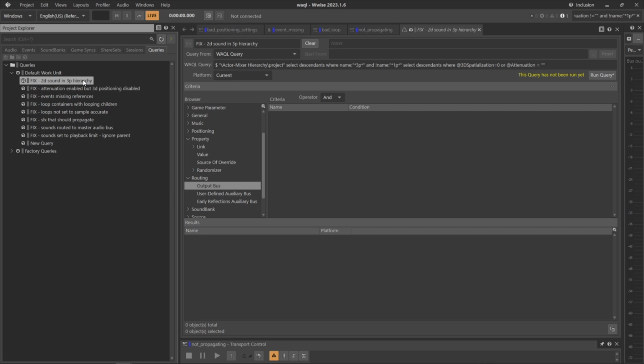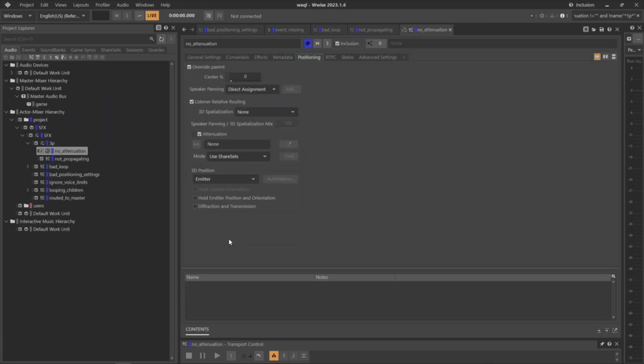So in this case, again, we have a 1P hierarchy that is set up from a 3P hierarchy. And there's a sound that is in a 3P hierarchy, but it has all of its attenuation mistakenly disabled. So I'm going to be searching the actor mixer hierarchy. I'm going to be checking to see if the name includes 3P, and then I'm going to be checking to make sure it does not include 1P. And then I'm going to select the descendants where 3D spatialization has been set to none or attenuation has been set to none. So running that query.